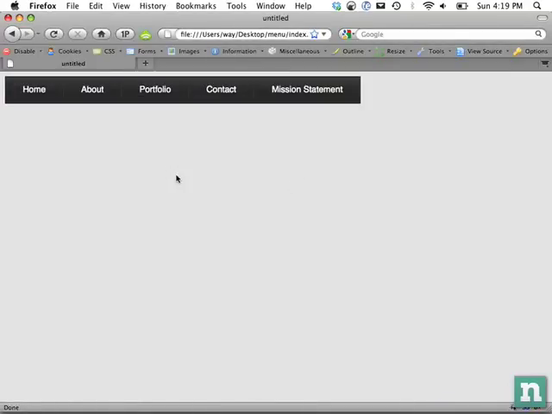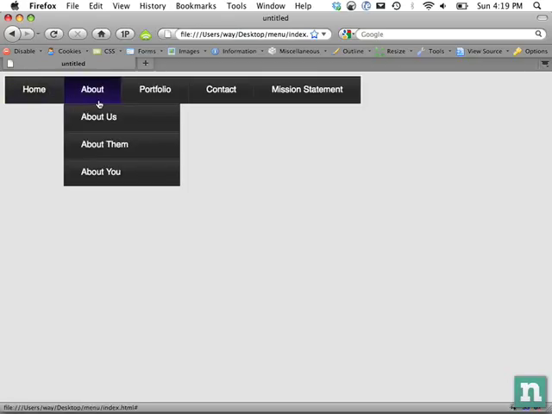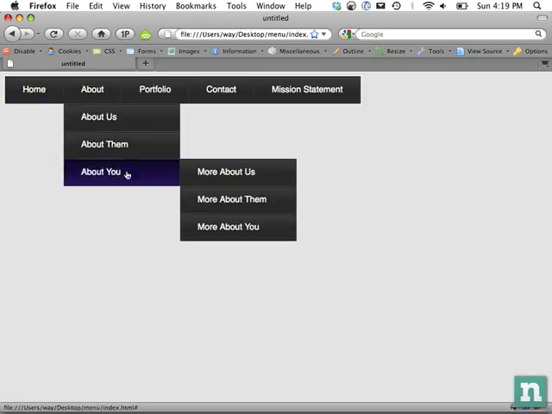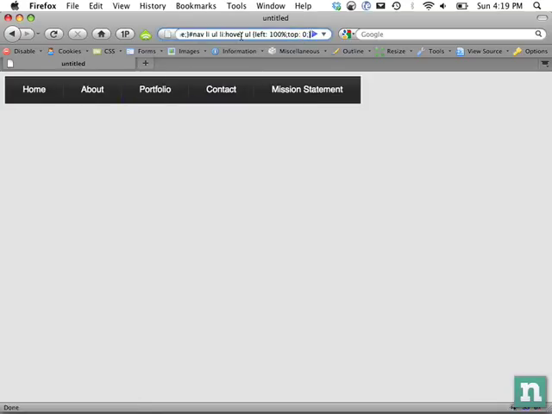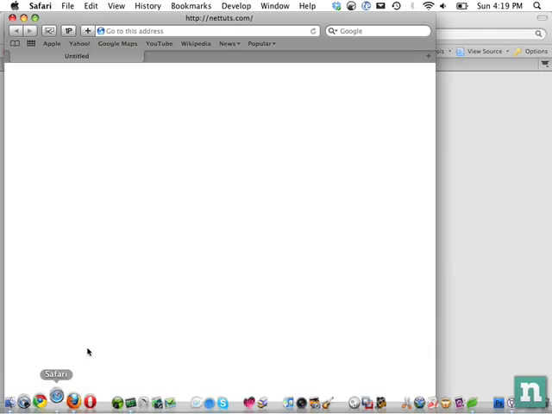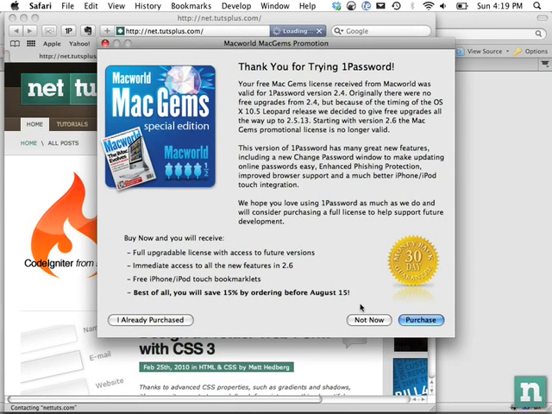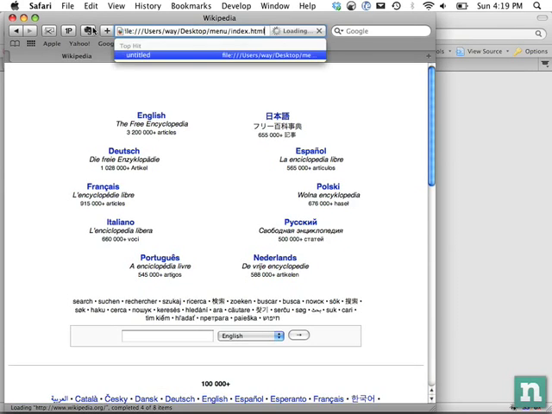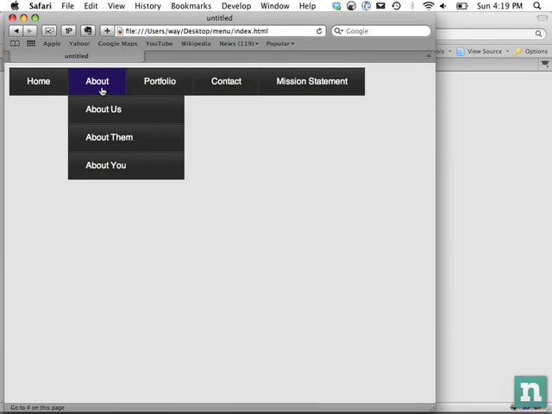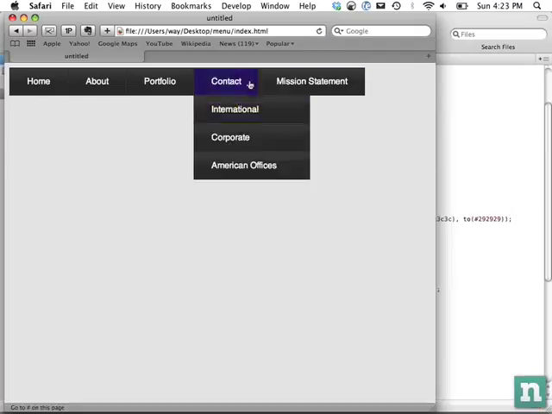So let's refresh, and finally, the last step without JavaScript, let's look over it. Nice gradients, nice submenus, looks really good. And let's go into, whoops, just refresh, and let's go into Safari and see how that looks as well. Hover over it, we still have our nice gradients.